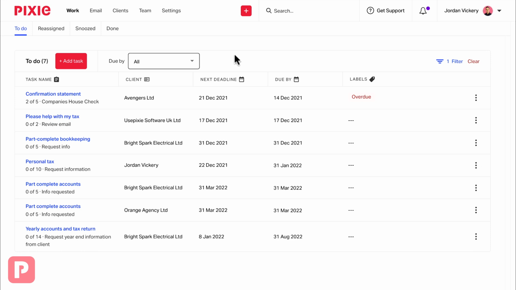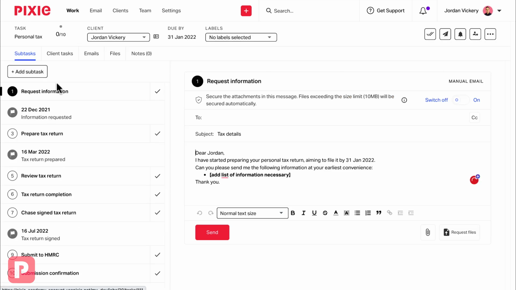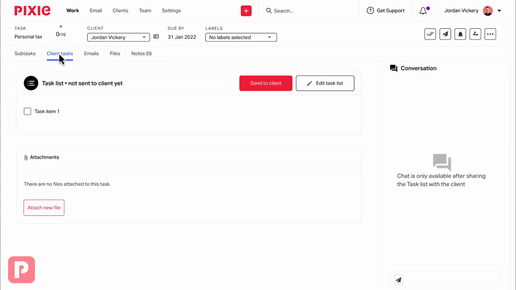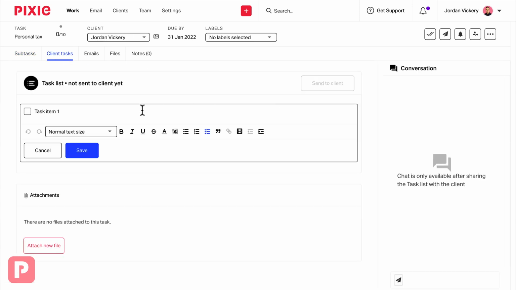In order to send the client task to your clients, you first have to go into a task. If I open up this task here, then one of the tabs that you'll notice along the top is client tasks. And once I click into here, what I'm able to do is set up a task list of items that I want my client to send me.